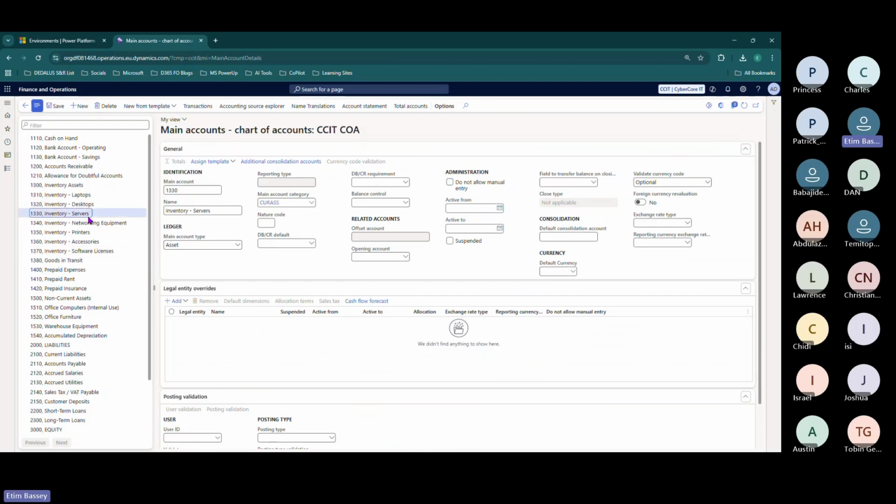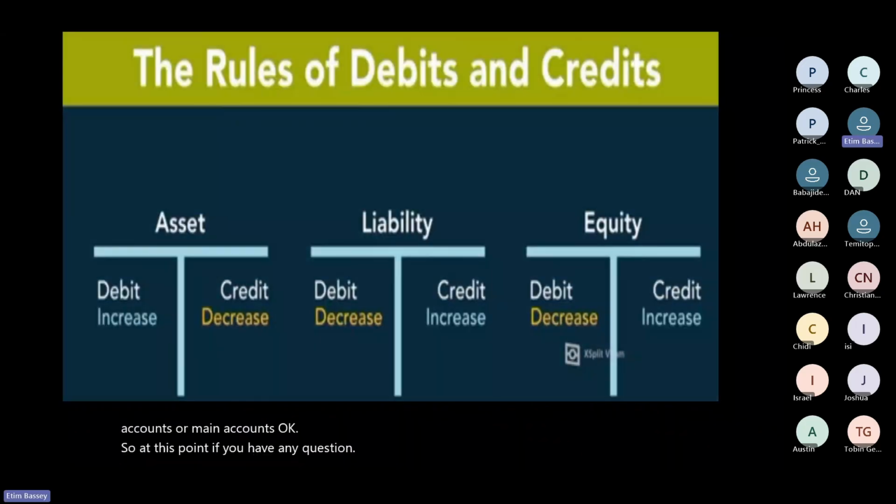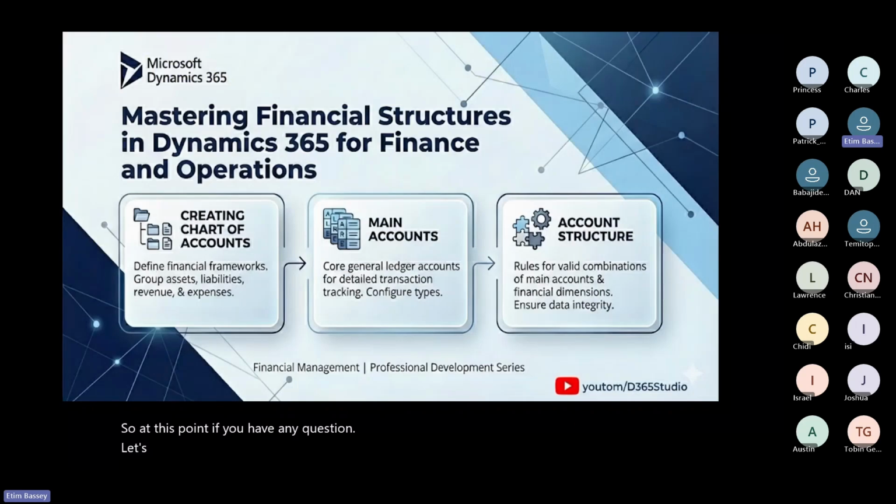So, but yeah, I think this is it for main account. So we've been able to create a chart of accounts. We've been able to update some accounts, or manually create an account, using the Excel add-in. We are able to also upload into our chart of accounts or main accounts. Okay. So at this point, if you have any question, let's take some questions before we proceed.